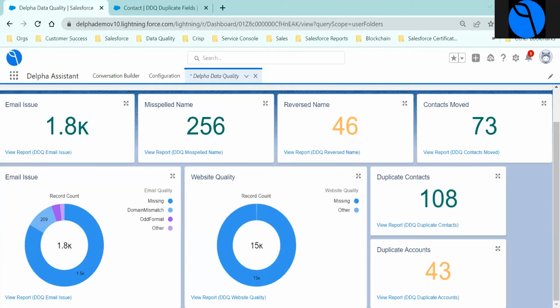To begin, Delpha analyzes your data to give a high-level overview of the current data quality using dashboards and reports. The Delpha dashboard gives the information about the key data quality issues identified on your org. For example, the total number of contacts with email issues, the number of contacts with misspelled names, and so on. But for this session, let's just focus on the duplicates.